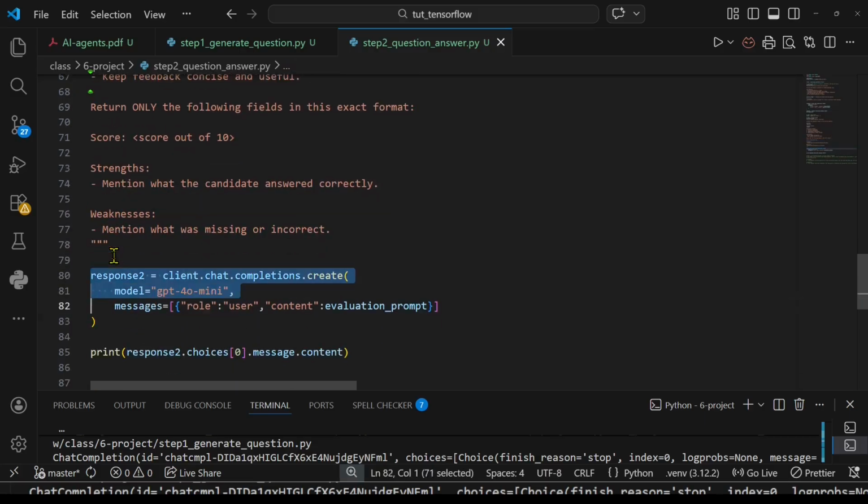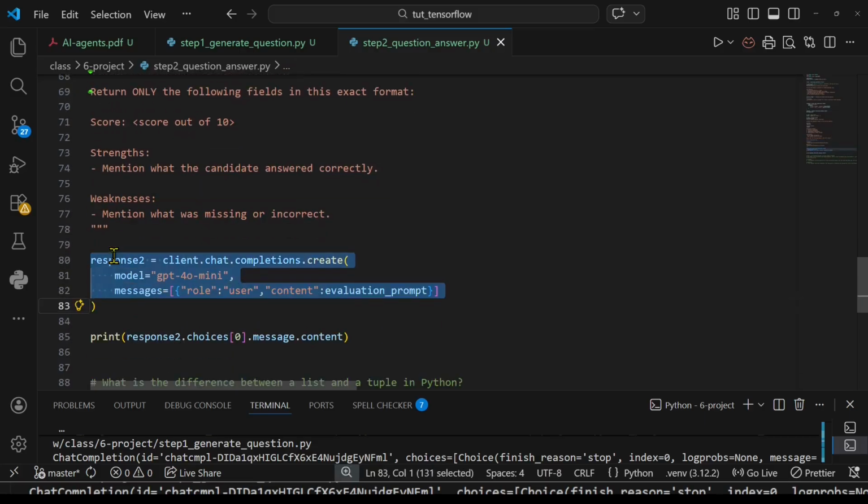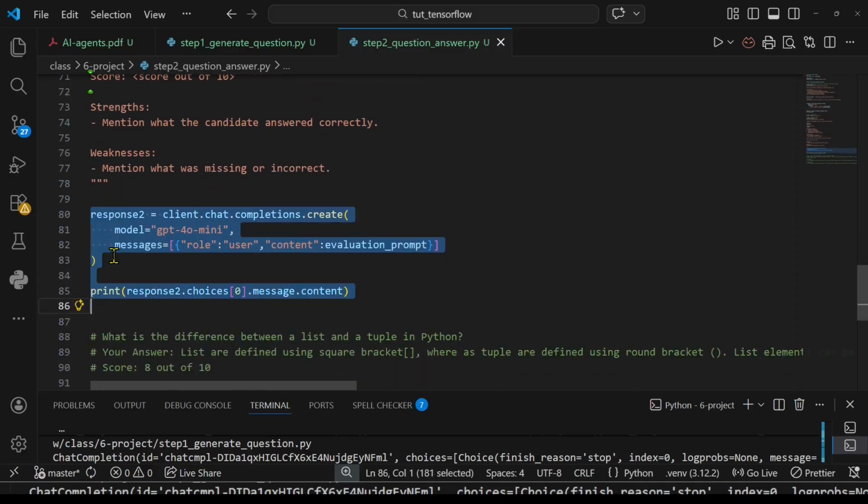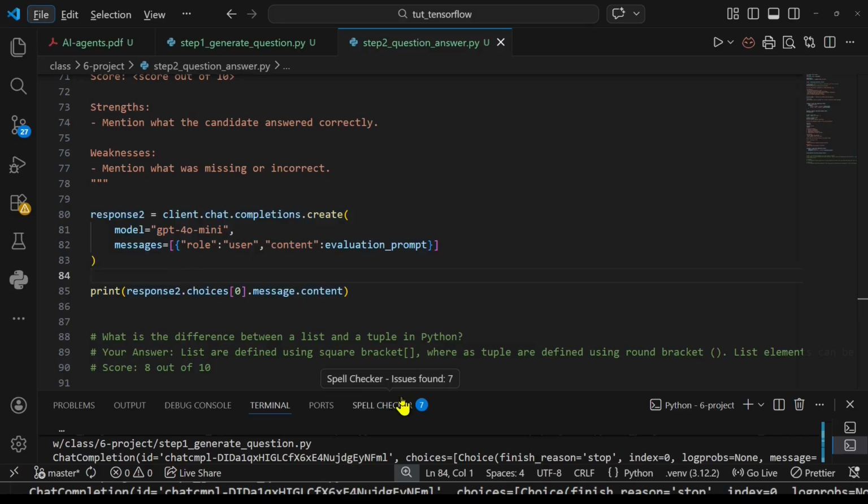Okay, then I give it the evaluation prompt right here, supply it. This is the one that's responsible for making the API call, and then I'm going to print out the response right here. This is the second response. So let's do that. All right, so let's run this. Come over here, run the file.